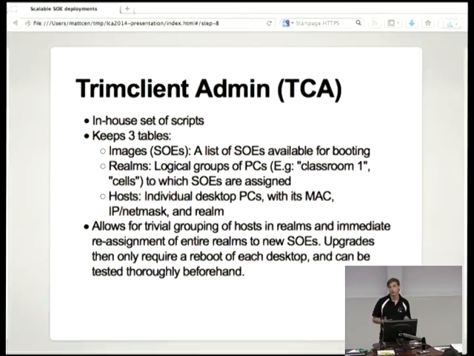what you can do is you can say, all right, well, the classroom realm, it's 10 o'clock, the next class that's going to be on in this school is a programming class. Let's assign this realm the programming SOE, go, and then you reboot all the desktops, and they've all come up with that SOE, and you can change that trivially. The hardest part is actually going and rebooting the machines, which you can do over SSH if you want.